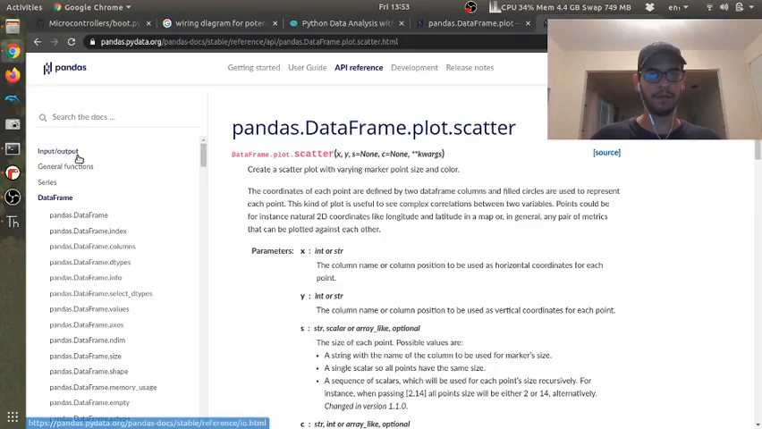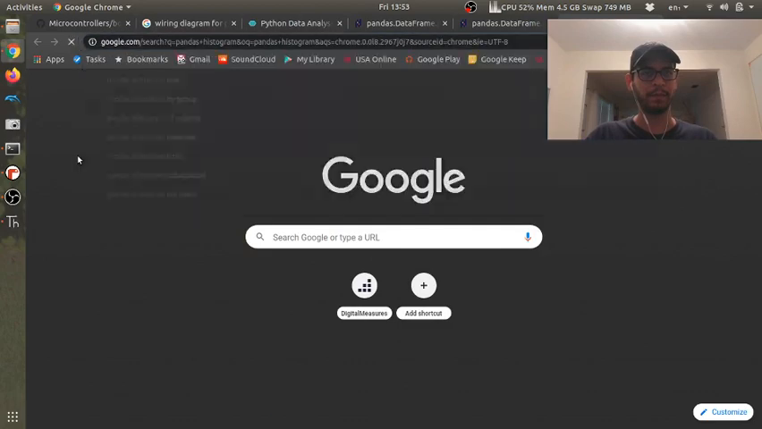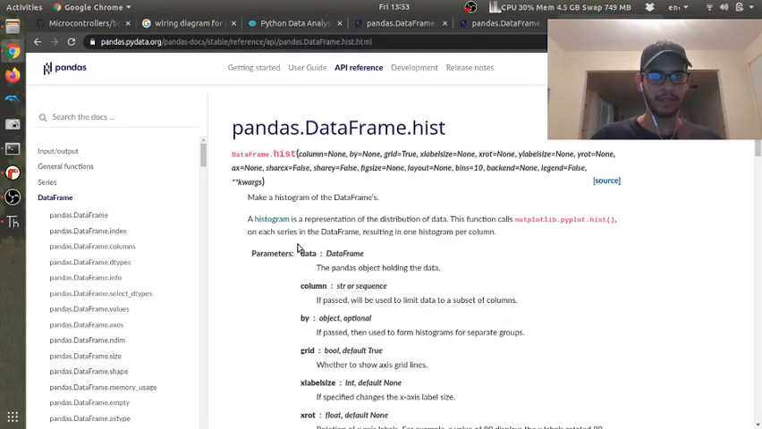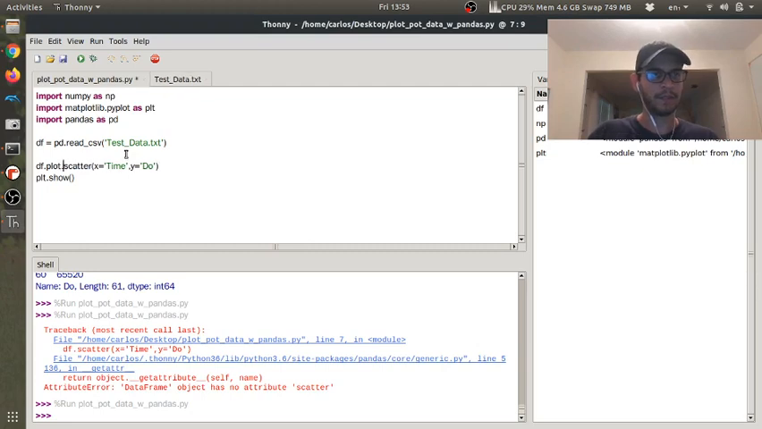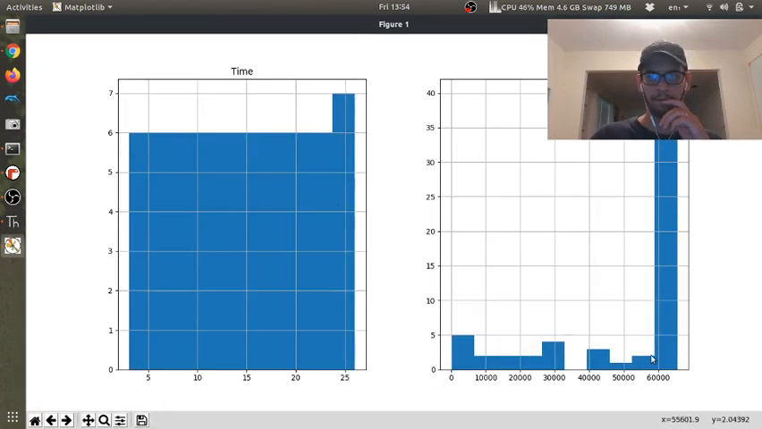I guess I could probably do a histogram, pandas histogram. It's just hist. So I guess I do df.hist. Neat. It plotted both. Wow, that's amazing.